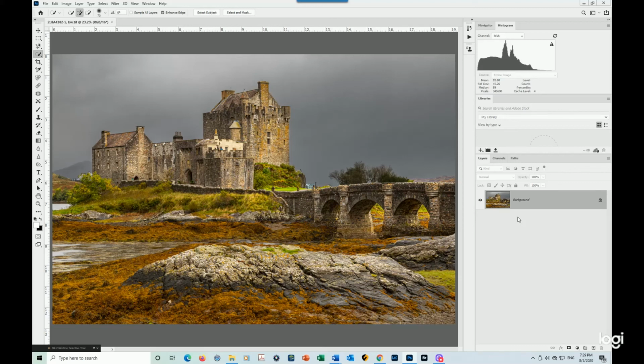So just remember, keep your image in color and do as many of your edits and adjustments as possible to your color version before converting it to black and white. Once you've converted it to black and white, some of the data is lost.